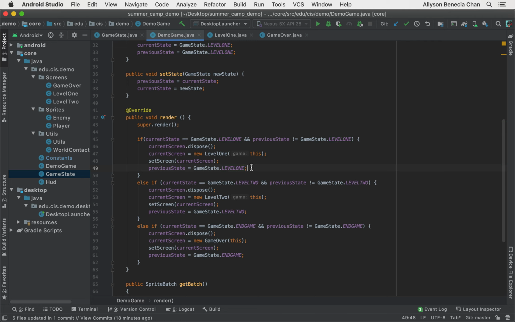So for example, it was on a title screen, and then suddenly you switch to a level 1. So the 2 states are different. That means that your render method has to draw a new screen. So it'll dispose of the current screen. So for example, the hypothetical title screen is disposed of. Then it'll create a new screen depending on what game state it is and set that screen.